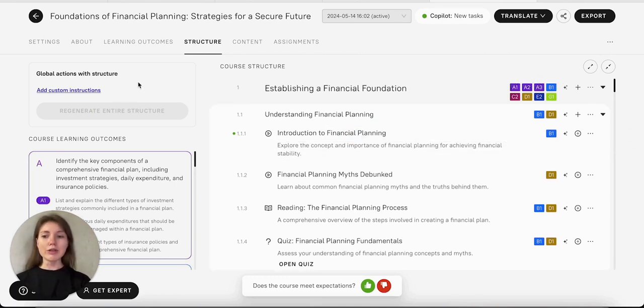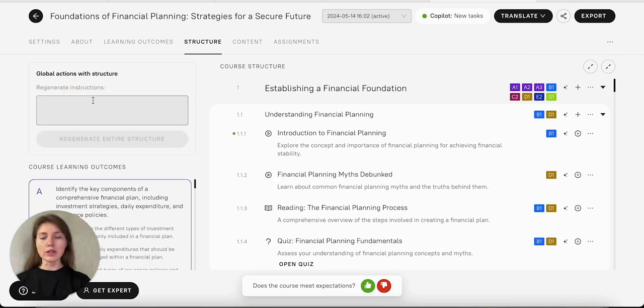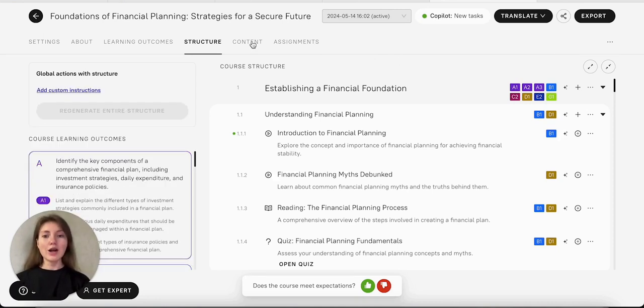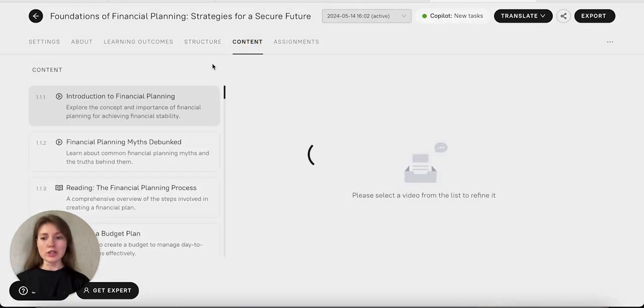You can also regenerate the entire course structure by clicking on Add Custom Instructions and describing what you want to change in the next version of the course structure. And then in a few minutes, you will get an entirely new version of your course. You will be able to see the previous version of your course structure by clicking on this drop-down menu, so that in the future, if you want to compare them, you can click and see what CoPilot has generated for you previously. All right, let's go to the next tab, which is Content.